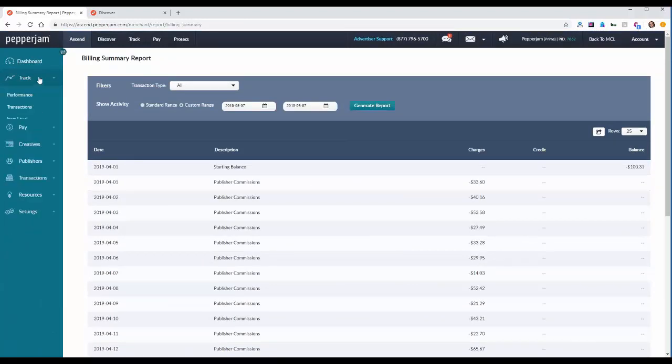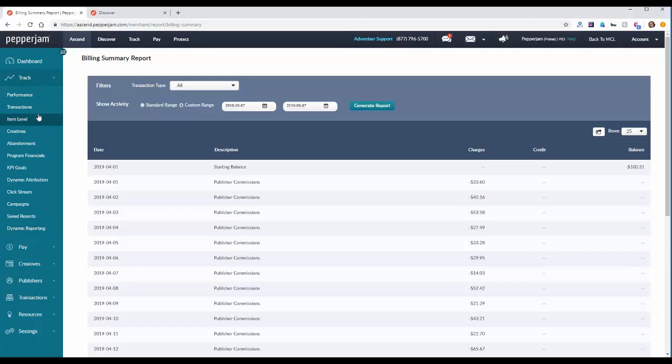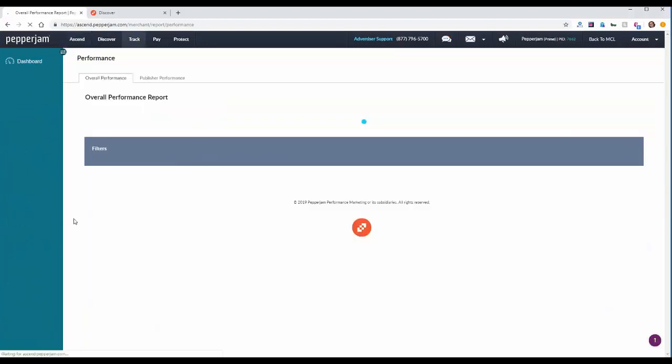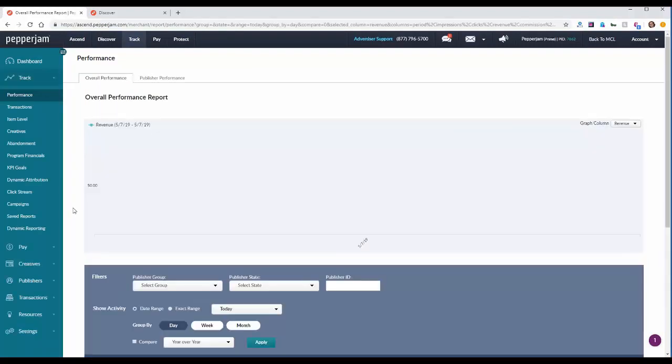Next, I'd like to talk about some of the reporting features. In the left sidebar navigation, the Track dropdown contains all of the reporting available within your interface. First, we have the performance report. The performance report, like many of the other reports available, contains tabs within the report to break down information further.